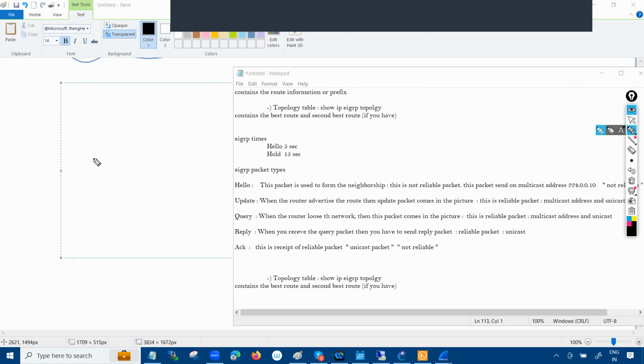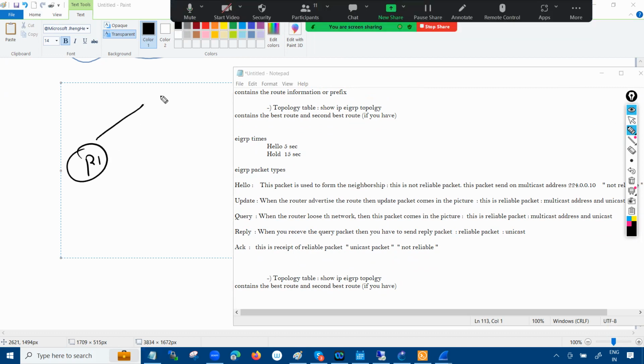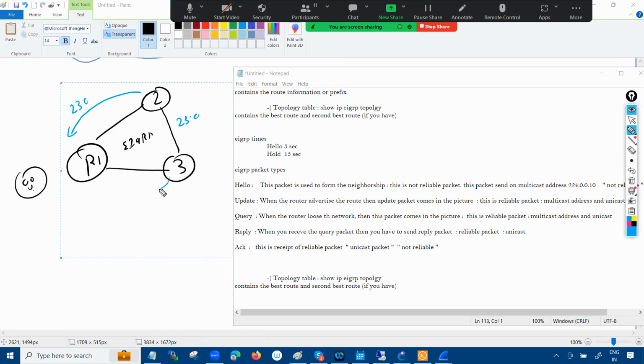Take an example. We have router 1, router 2, and router 3, and you are sitting on router 1. You have run EIGRP between router 1 and router 2, and router 1 and router 3, and there is a network 23.0 behind these routers. Router 2 is going to send the 23.0 network to router 1, and router 3 will also send the 23.0 network to router 1. Understand the concept. In this case, router 3 will put the metric 10, and router 2 will put the metric 5.